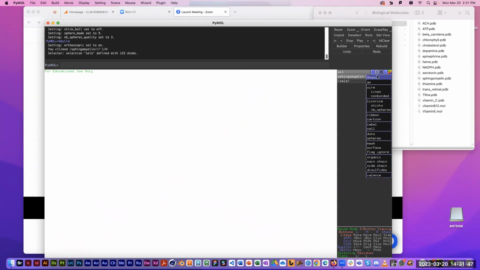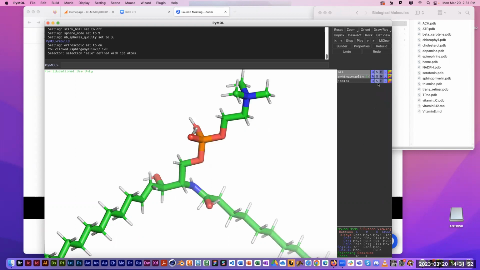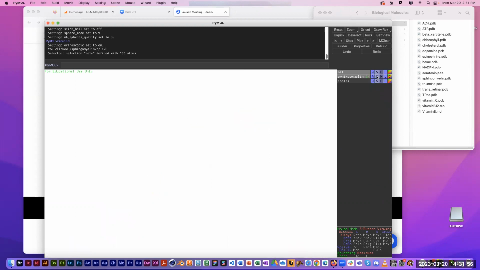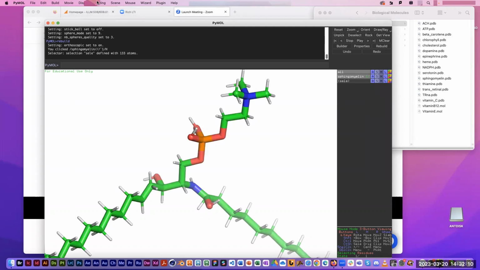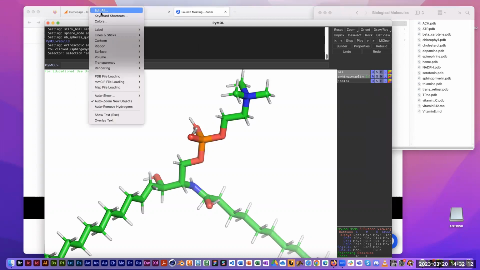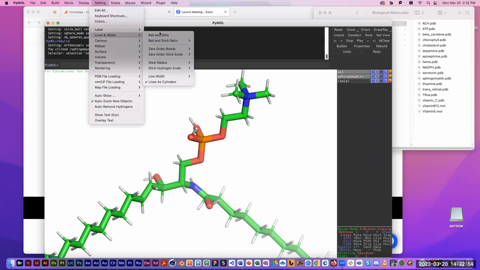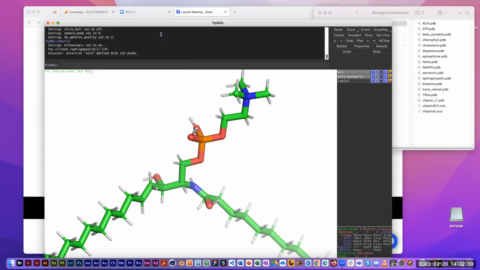But I could go back to my show menu. I could show the sticks. I can hide those. So I just go back and forth between these menus. I can show, they don't really have a true ball and stick, or at least there's nothing listed under here called ball and stick. But I do know if I choose the stick representation, and I go up to my settings menu under lines and sticks, I can actually change to more of a ball and stick representation.